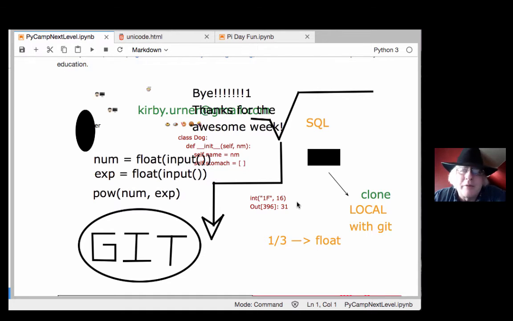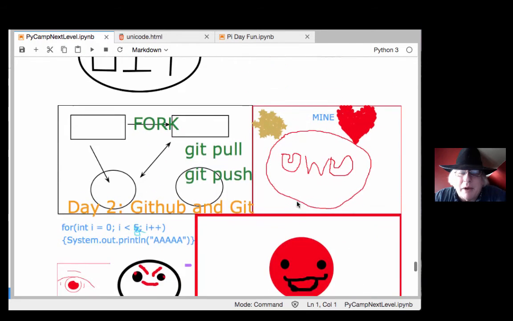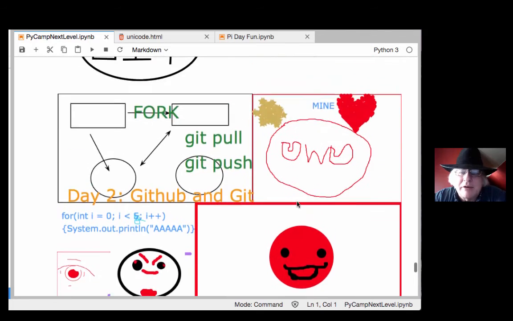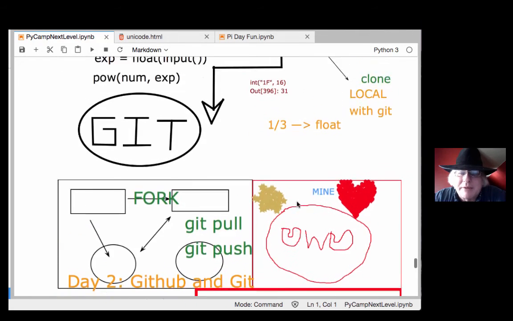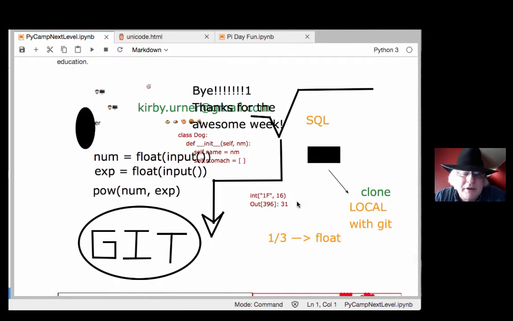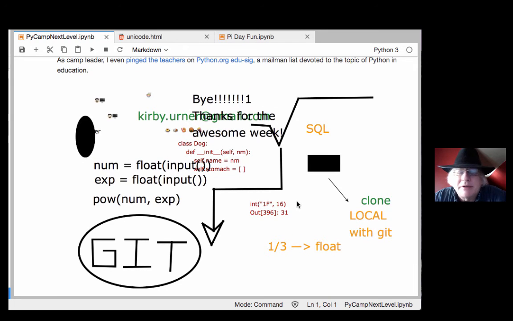So another big topic, by the way, on the screen here, is artwork by the kids and me. We work together on the whiteboard sometimes from our respective personal workspaces. And then I save them. They know I'm going to save them. And then I share them.